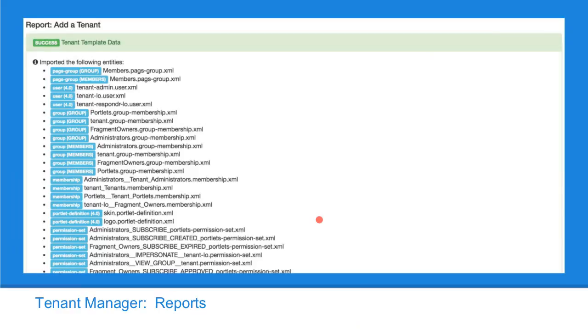So any significant interaction with tenants will produce a report that looks like this. It's not a very big screenshot. Below this, you can see that there's a Bootstrap panel that says success tenant template data. There would be further panels with less information in them typically. This is a very long one, but there would be more panels for the additional steps below this.